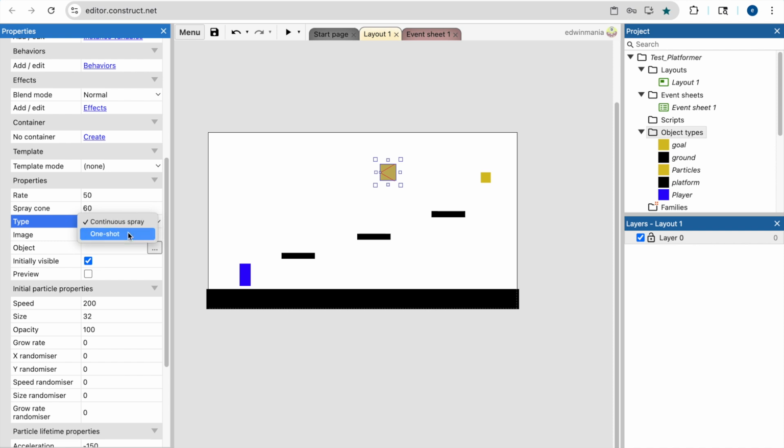We want this to be a one-shot. What that means is, check out the preview, it's just one time spawning of particles. The spray cone is set to 60. That's the cone that you see there. 60 degrees. Let's make this 360. So a full circle. That's more what we want. Seems like a good amount. Let's reduce it. Maybe like 20. Okay, that's a little better. And you can play with these other properties here, like the speed. What if we make it 400? Check it out.